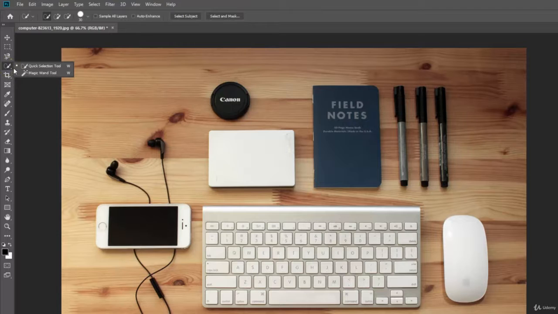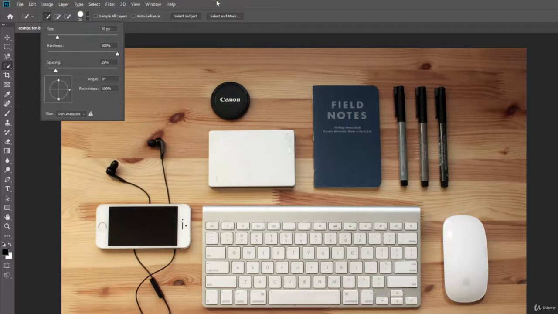Below that, we have the quick selection tool and the magic wand tool, and these are really awesome. These are for making nice, easy selections. They work kind of the same, but they work in different ways. I'm not going to get too much into the differences of them right now, but I'll show you how they work. So the quick selection tool, if we select that first one, it actually gives us a brush, and we can change it with our brush settings.